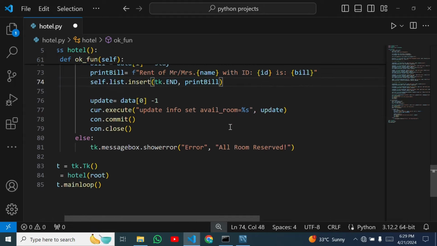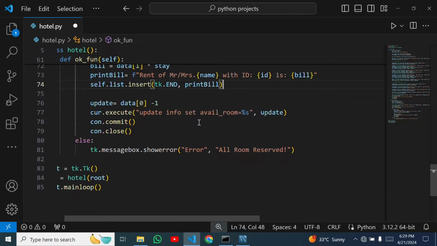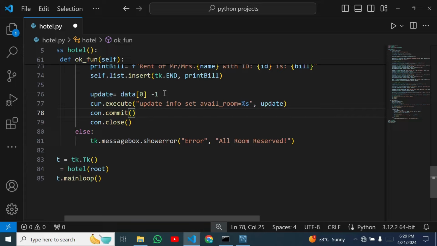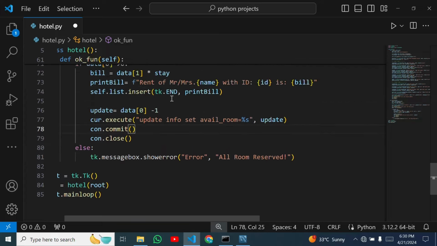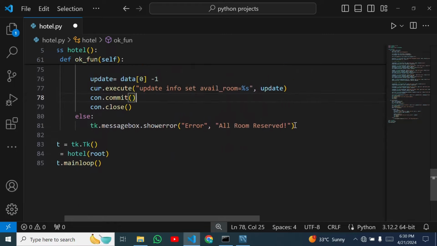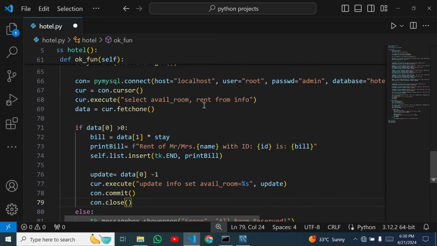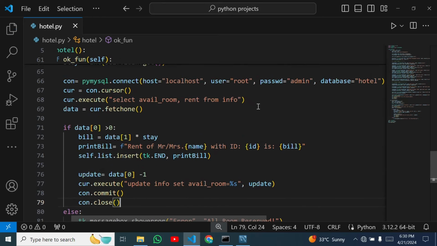So when we have assigned a room to a customer, then we have to update the available rooms column in our database, because we have to minus or minimize one room from total available rooms. Okay, so in this way we are trying to decrement one room from total rooms. Otherwise, if all rooms are reserved, then this message will be printed that all rooms are reserved. Okay, so I will save the program and then I will execute it.